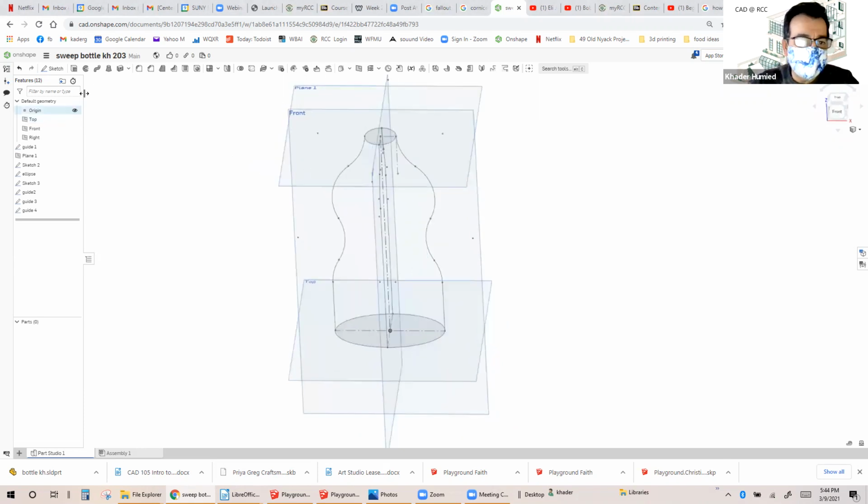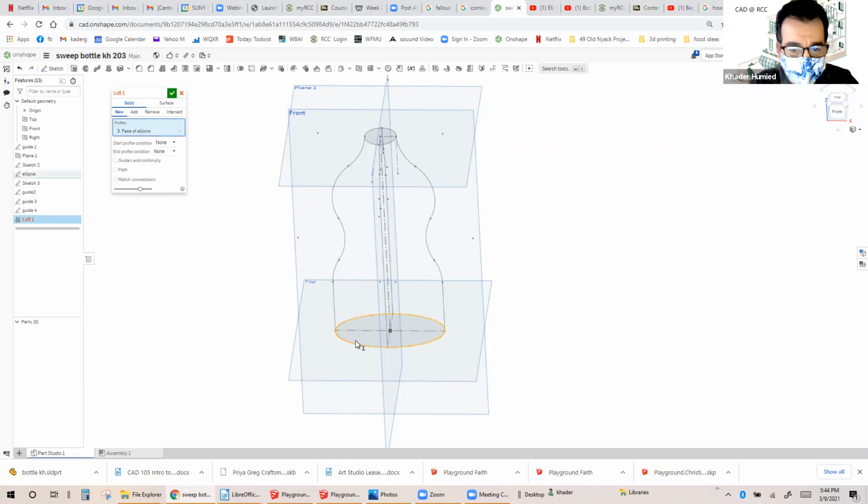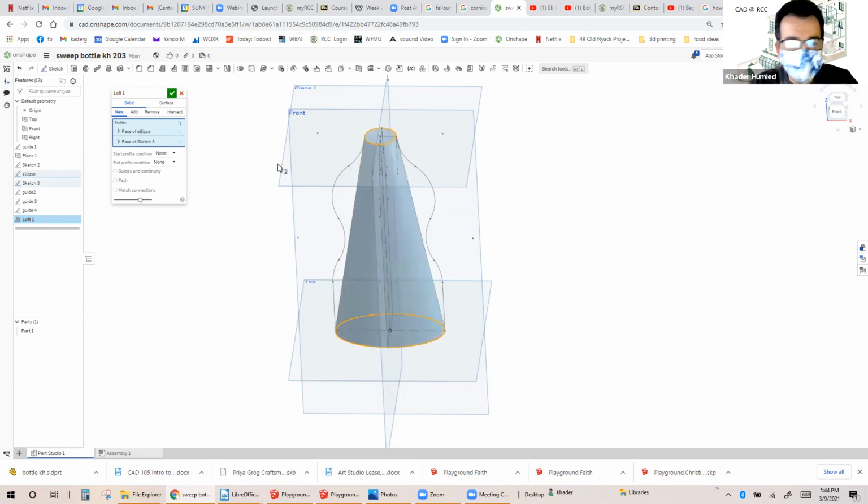So now we go to the magical tool, which is loft. So go back to the steps. The first thing we're gonna do is a solid loft. We're gonna pick up profiles. This is profile 1, and this is profile 2. And that gives me a cone. Then I go to guides.